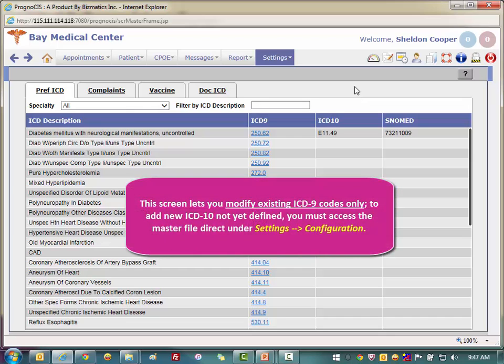And again, if you've decided that there's a new diagnosis you want to add to the preferred code, you would have to do that directly through the master file. There is no provision to add it here.